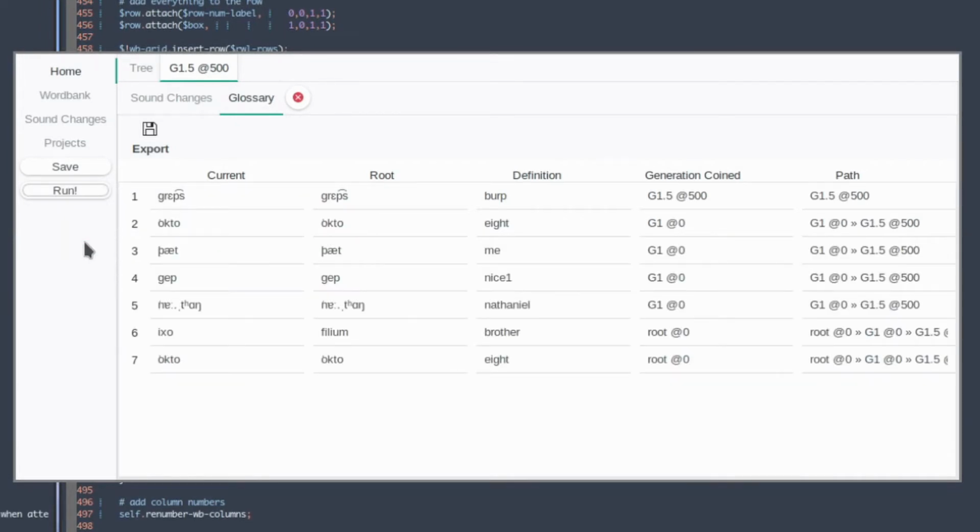And once it finished, you can see that it updated all of the entries with all of the new words after the sound changes. Right now, the path column shows you the path that the word took to get to the current generation in text form. But in the future, there will be a button that will enable you to see a visual almost tree of the single branch that it took to reach the current generation.